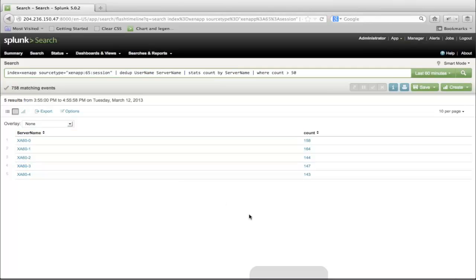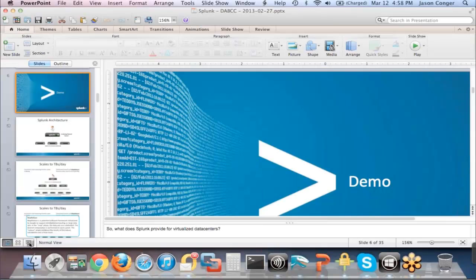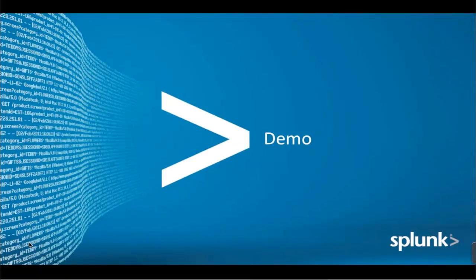Okay. All right. So now we've got apps. Yep. Yay. So we'll go back over to PowerPoint land over here. And so that was a demo. That demo was just Splunk. If you just downloaded Splunk right out of the box, that was just Splunk. That's what you get. So as I mentioned earlier, I wanted to talk a little bit about the architecture of Splunk.